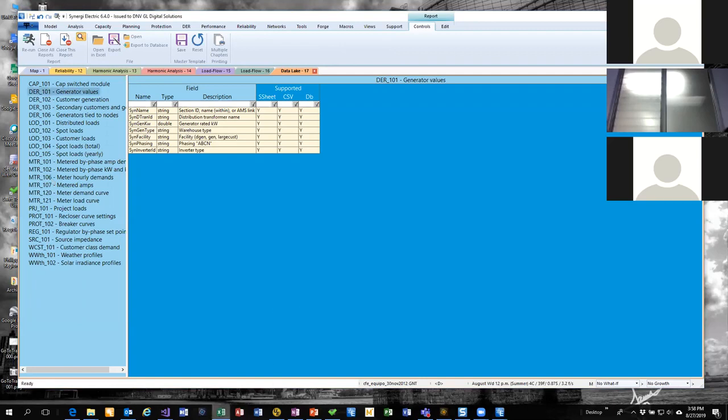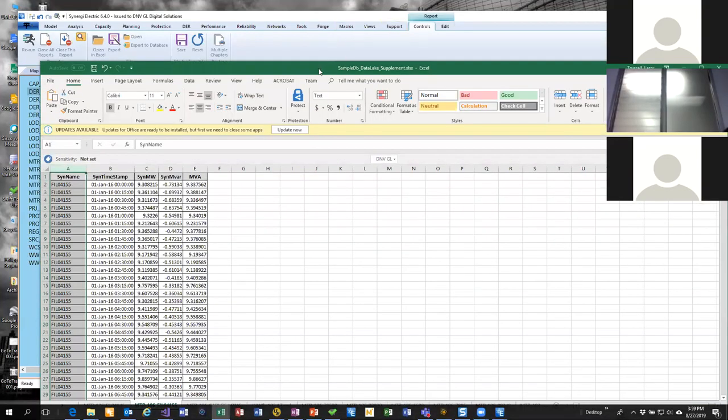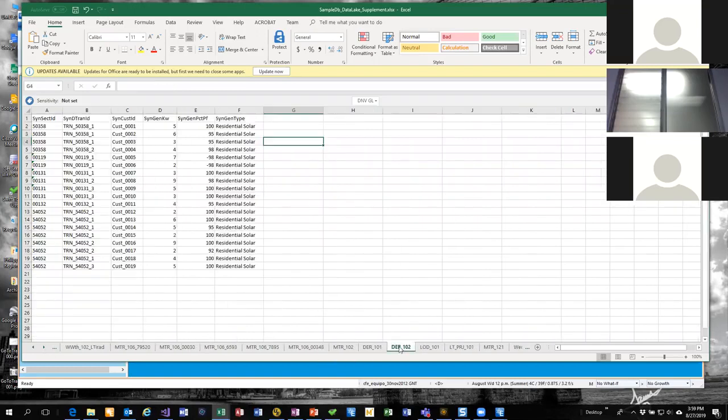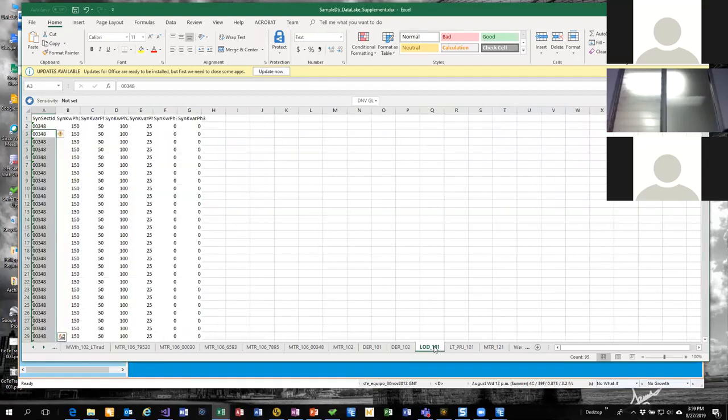I'll bring up the spreadsheet here that I was using earlier. I've accumulated a lot of data in here, but this is the sheet that has the demand data in it with timestamps. But I've also got here a DER 102. These are generators. These are residential rooftop generators assigned to distribution transformers and so on. We've got loads. So it's very easy to see in a spreadsheet, but we use the same schema on a database.